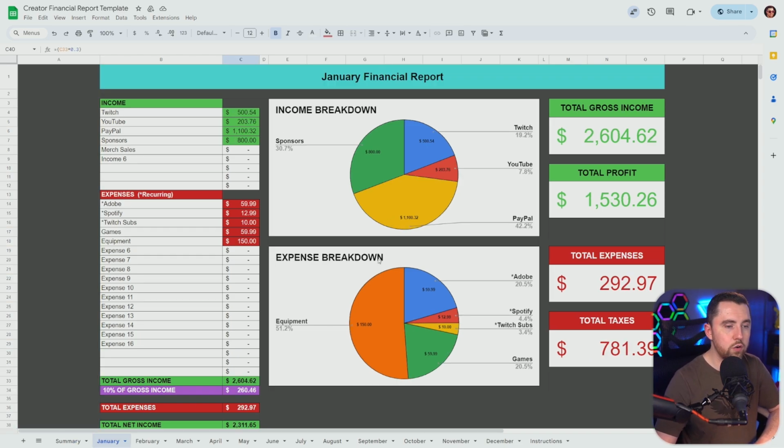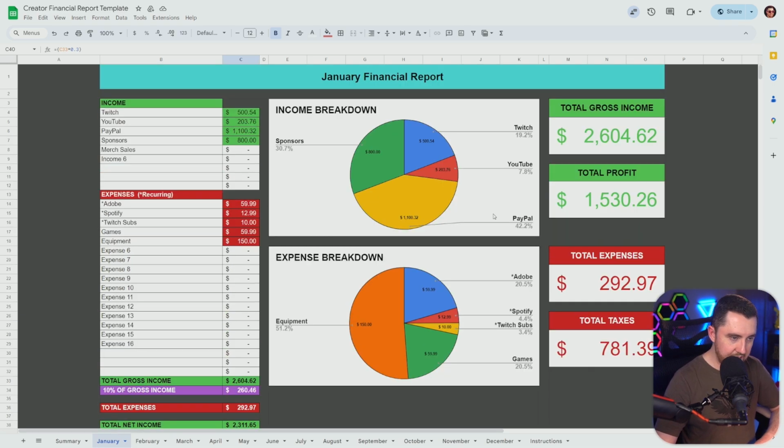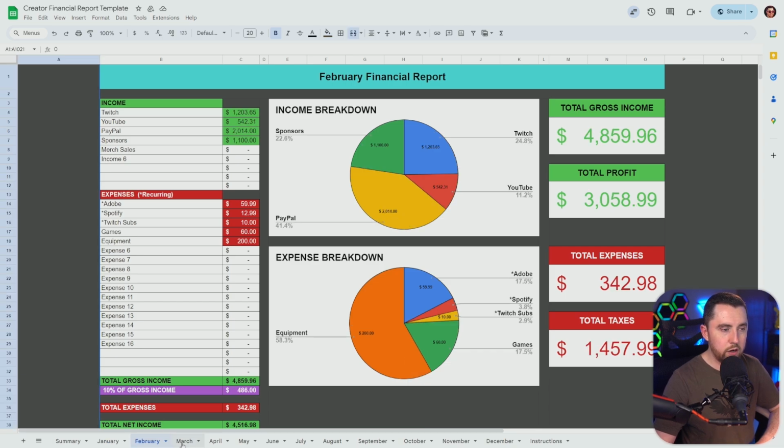And then also, I've got these quick glance boxes over here to the right hand side, which will show me the most pertinent information, like how much money did I make this month total, how much is my profit, so that's after all the expenses and taxes, as well as how much did I spend total, and how much are my taxes going to be this month, right? Now, this is what you're going to do for every month, February all the way through December. I've only done it for January and February for this video.